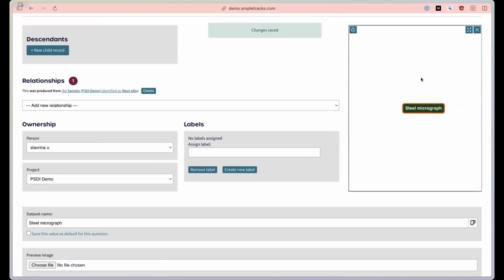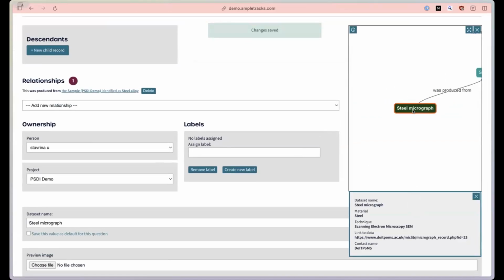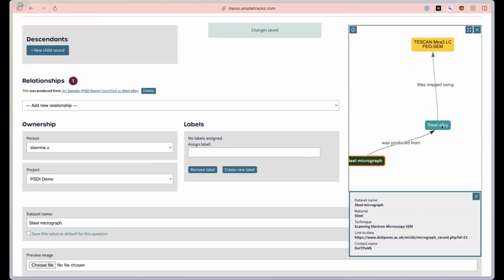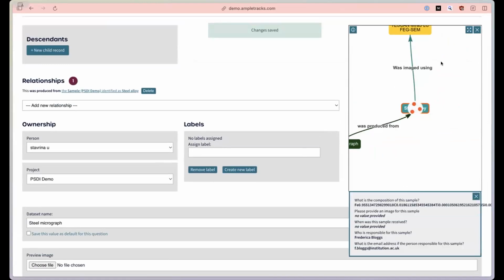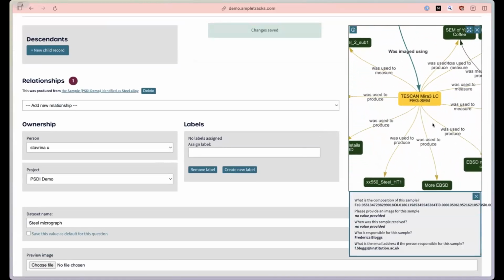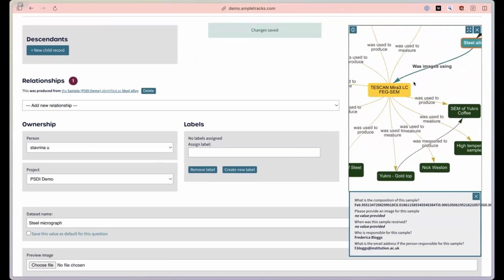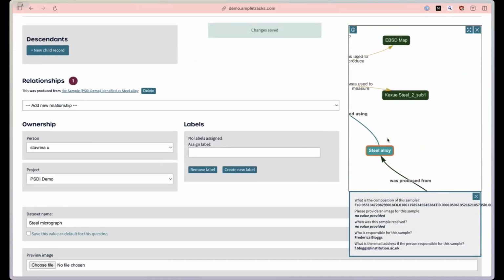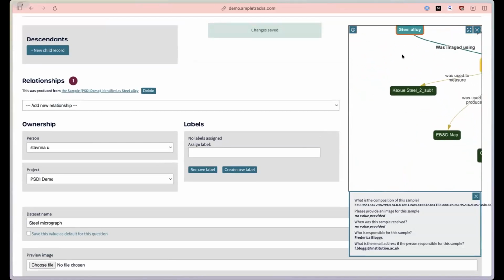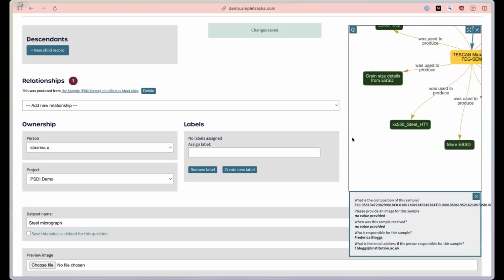So I can inspect my record, the dataset recording graph view. Look at this, and if I double click it, I can see it was produced from steel alloy, and steel alloy was imaged using the T-scan Mirror 3 SEM, which is one of our bespoke pieces of equipment.